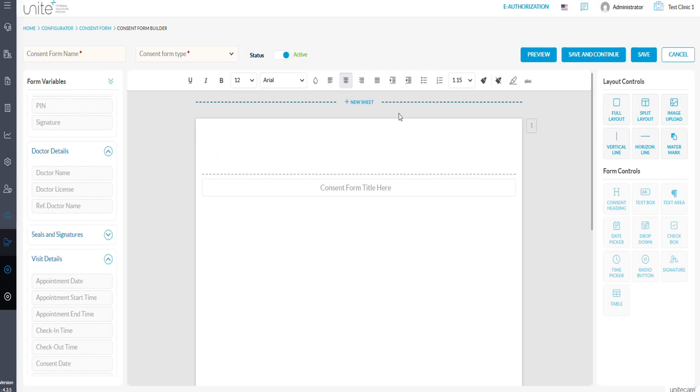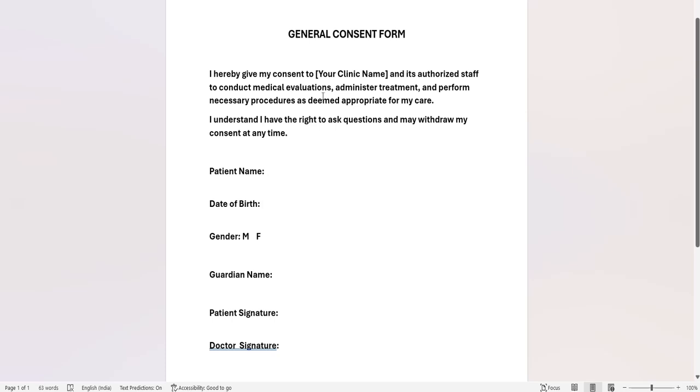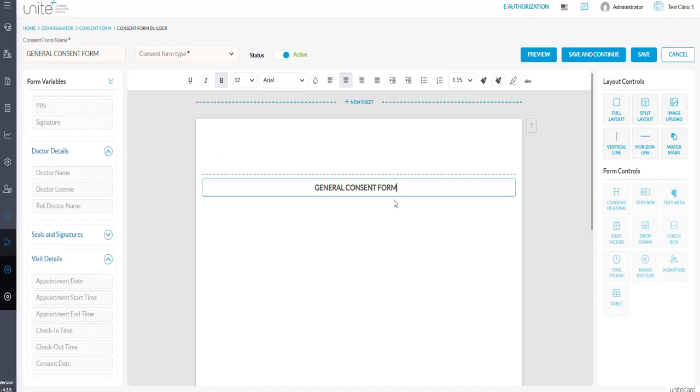The header and footer will be auto-fetched based on the clinic. You can also delete the header and upload a new one. And now let's start preparing a consent form. Let's enter the consent form title. I have a sample consent form here, that is the general consent form. So let me take the consent form name and paste it here. You can also enter the consent form name here.